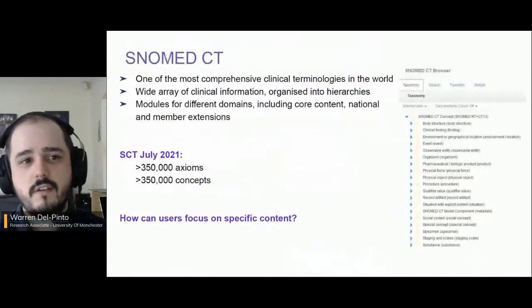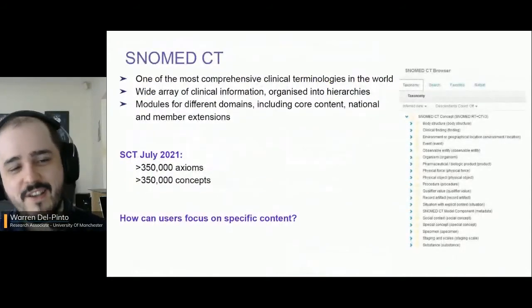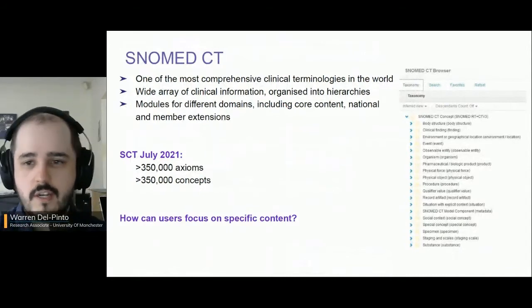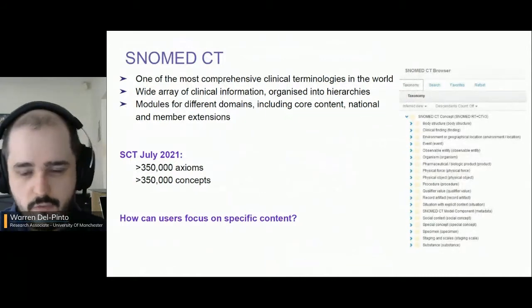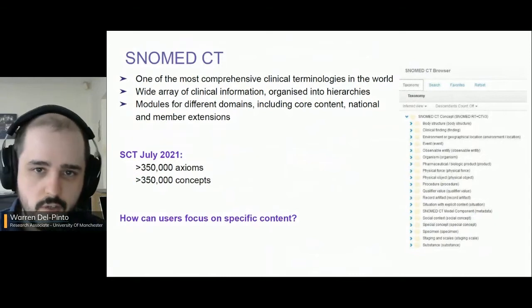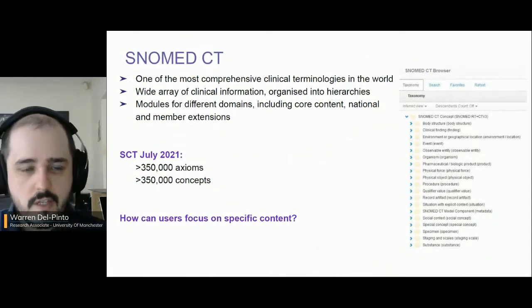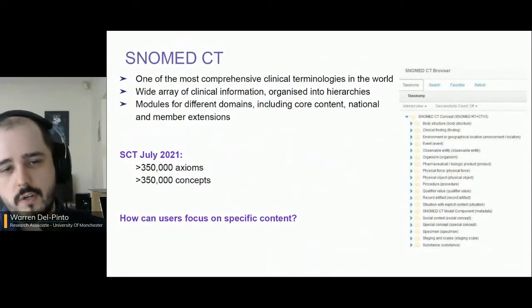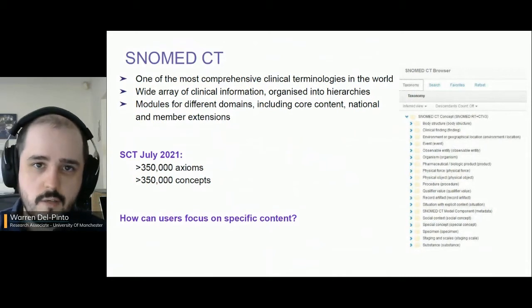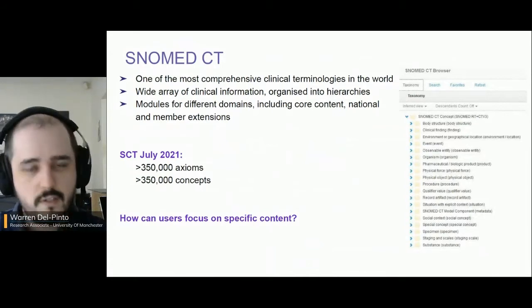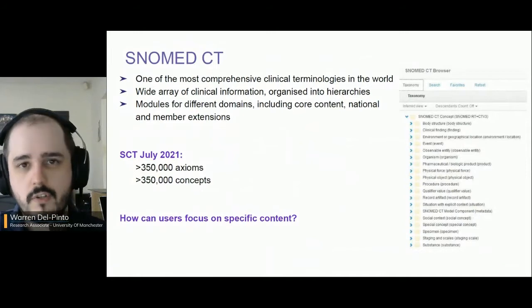And yes, SNOMED CT. I'm sure we all know by now what SNOMED CT is. One of the most comprehensive clinical terminologies in the world. There's a wide array of clinical information, and it's organized into different hierarchies. There's a screenshot of the browser on the right-hand side there. So you can see it's organized into a collection of different hierarchies. And of course, there are modules for different domains, including the core content in the international edition, national and member extensions for different countries. And the main terminology, the international edition, as of July 2021, contains over 350,000 axioms and likewise for concepts. So it's an extremely extensive terminology, which is very advantageous in the sense that it covers what will be needed in many different clinical practices.